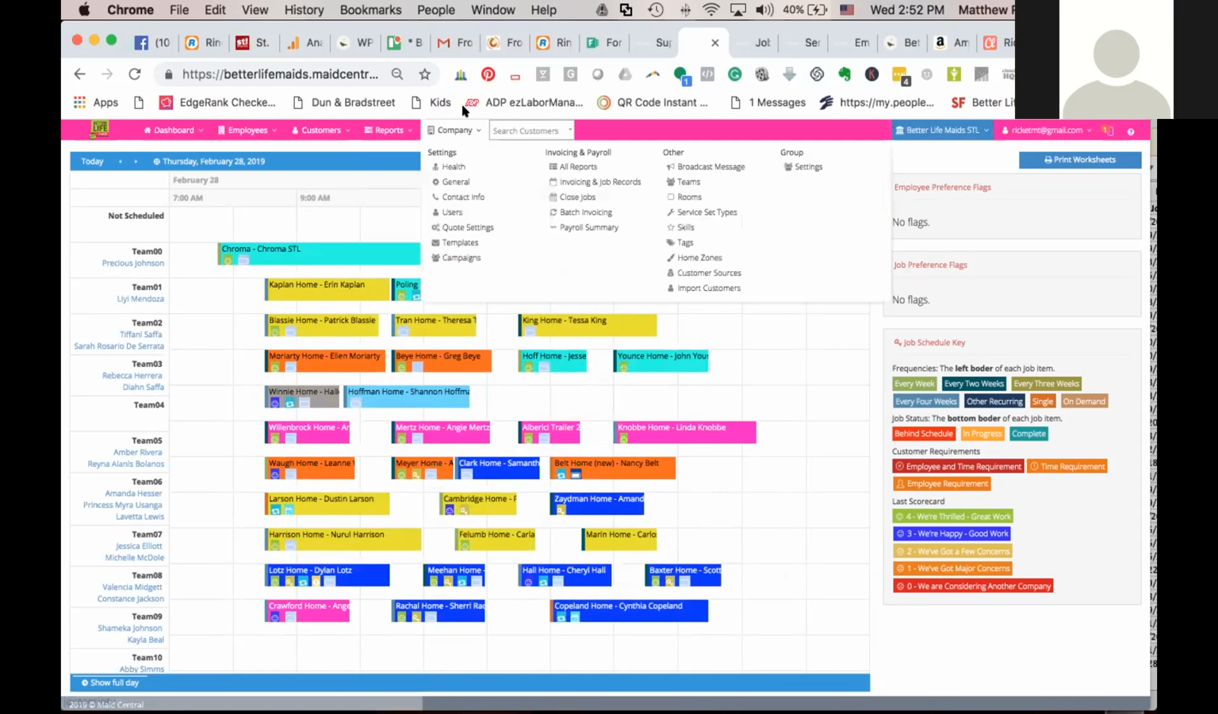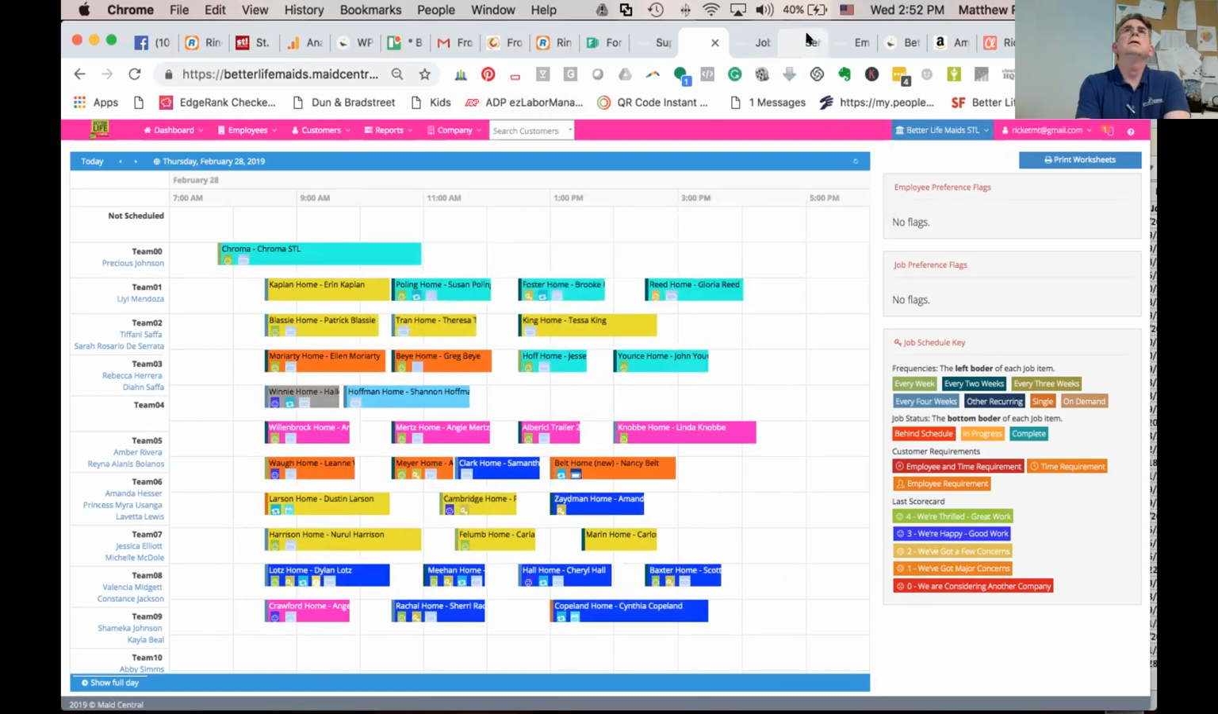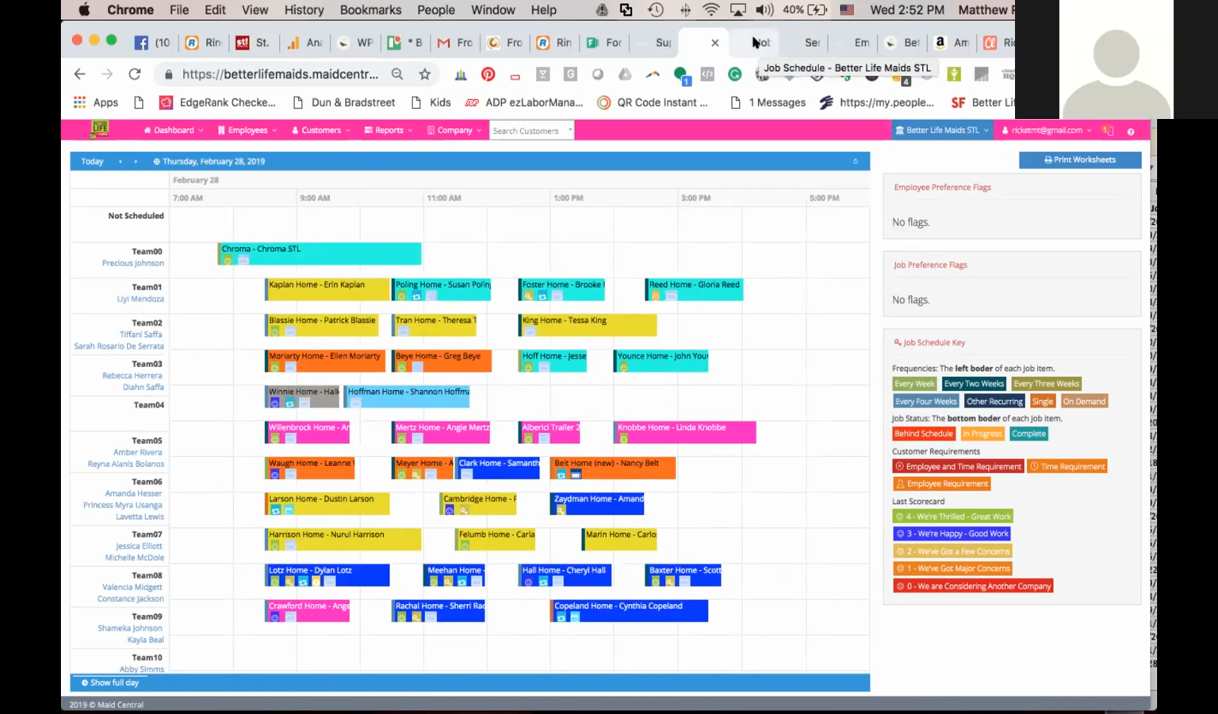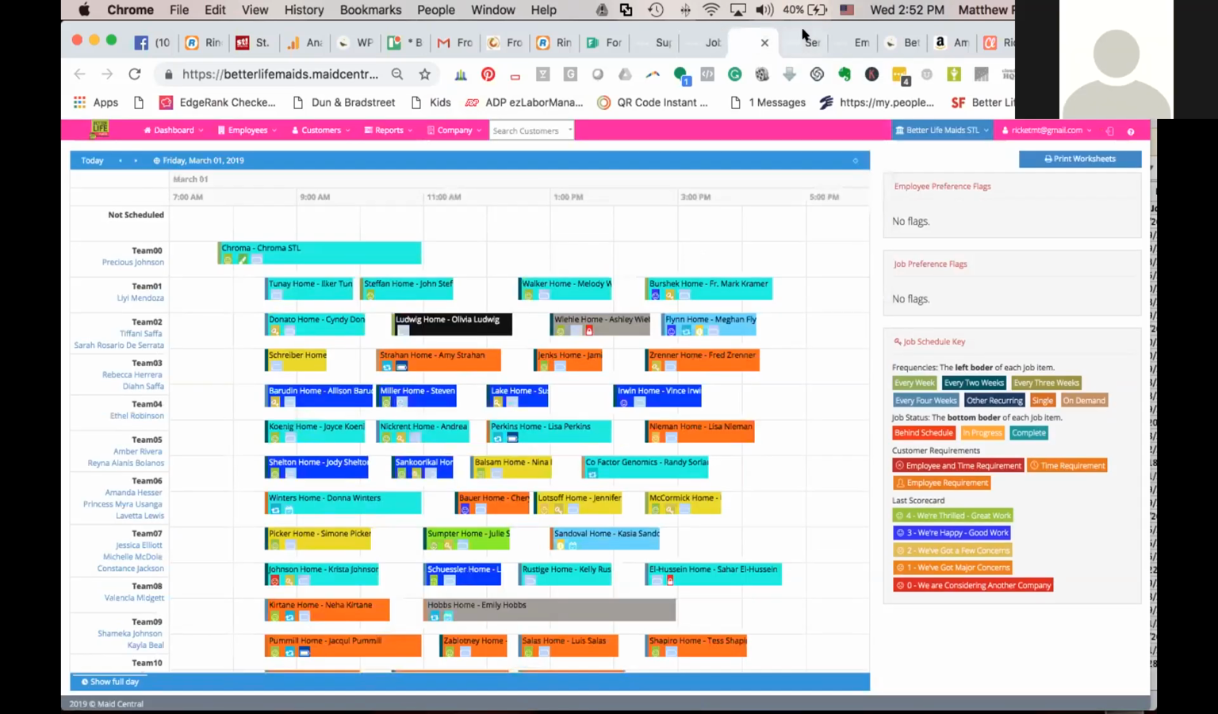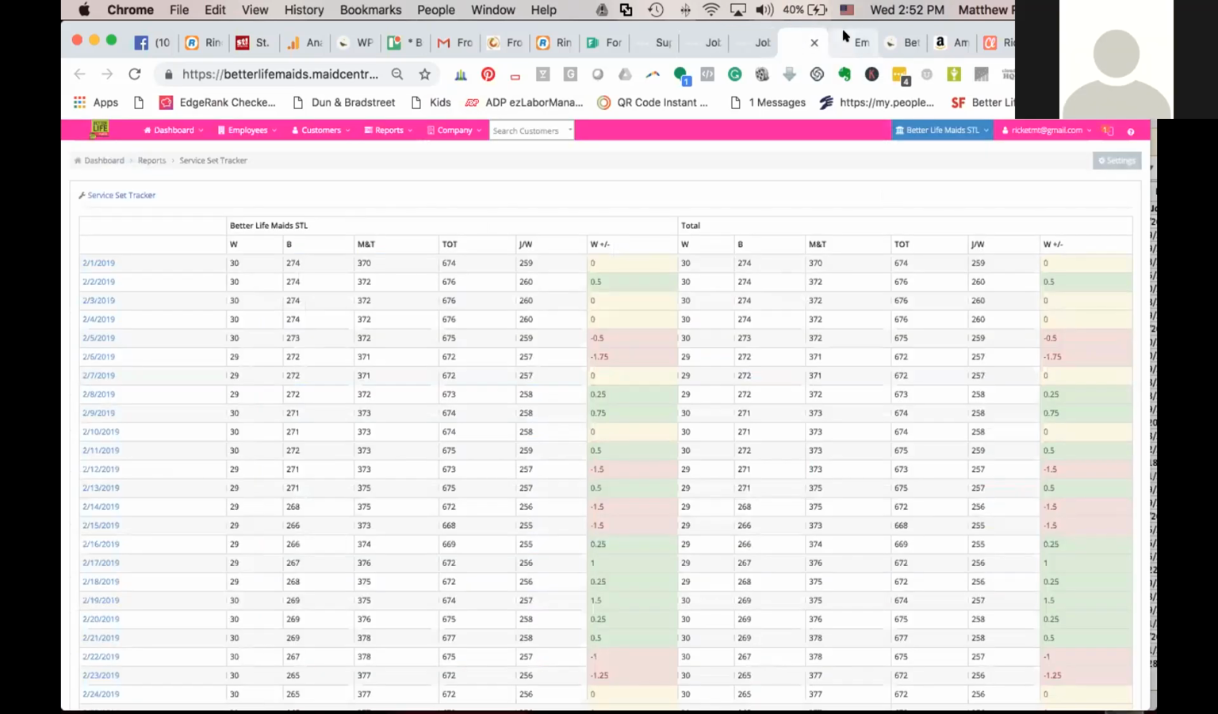So if you're looking at a week, everyone I've ever talked to that uses any software always uses something outside of the software to manage their recurring clients, a whiteboard, Google Calendar, something like that.